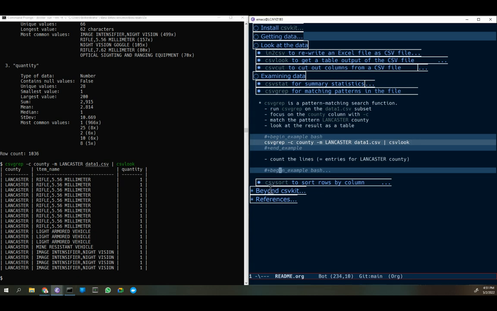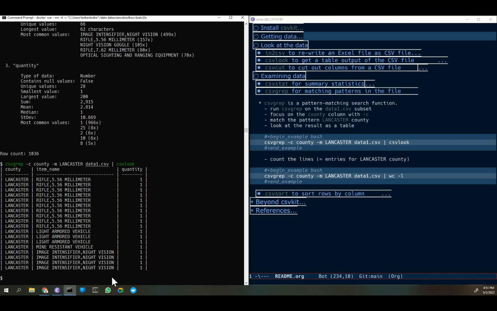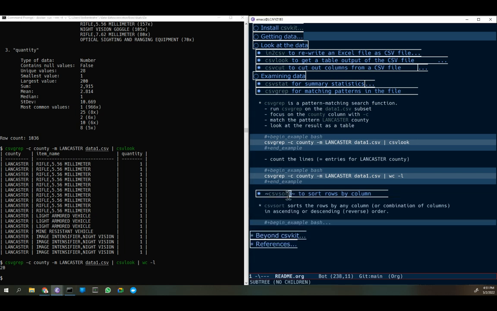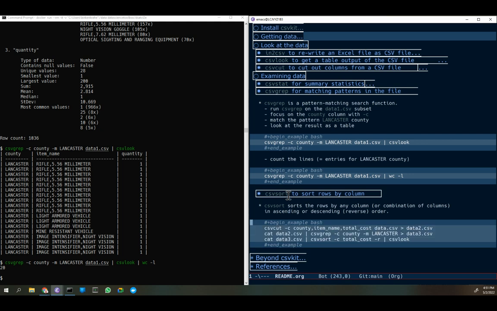We can also count the lines. Remember the wc command, so we can repeat this command. If you want to know how many entries there are, we can pipe this into wc -l, and we see there are 20 different lines. The last one is csvsort. As expected, this sorts the rows.